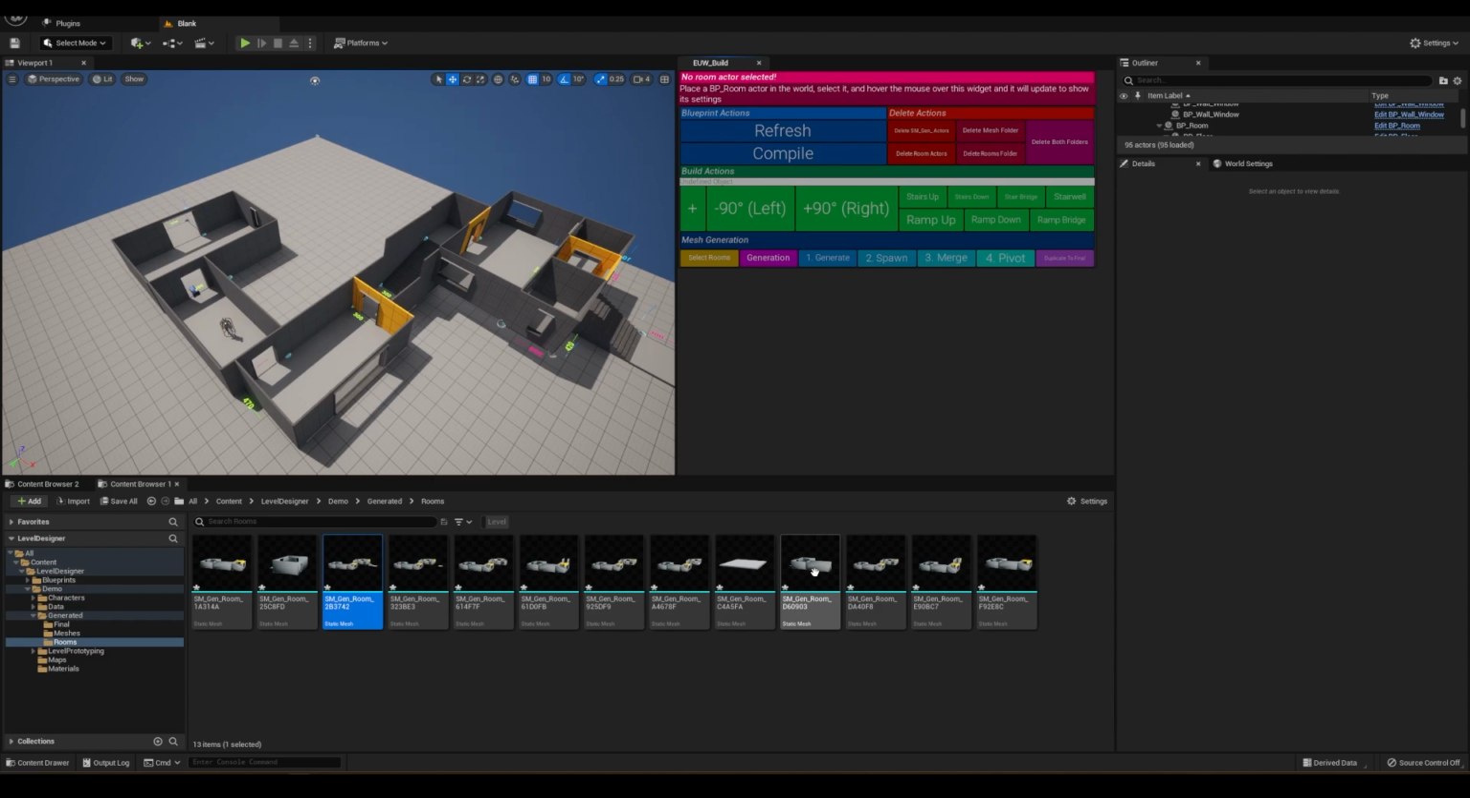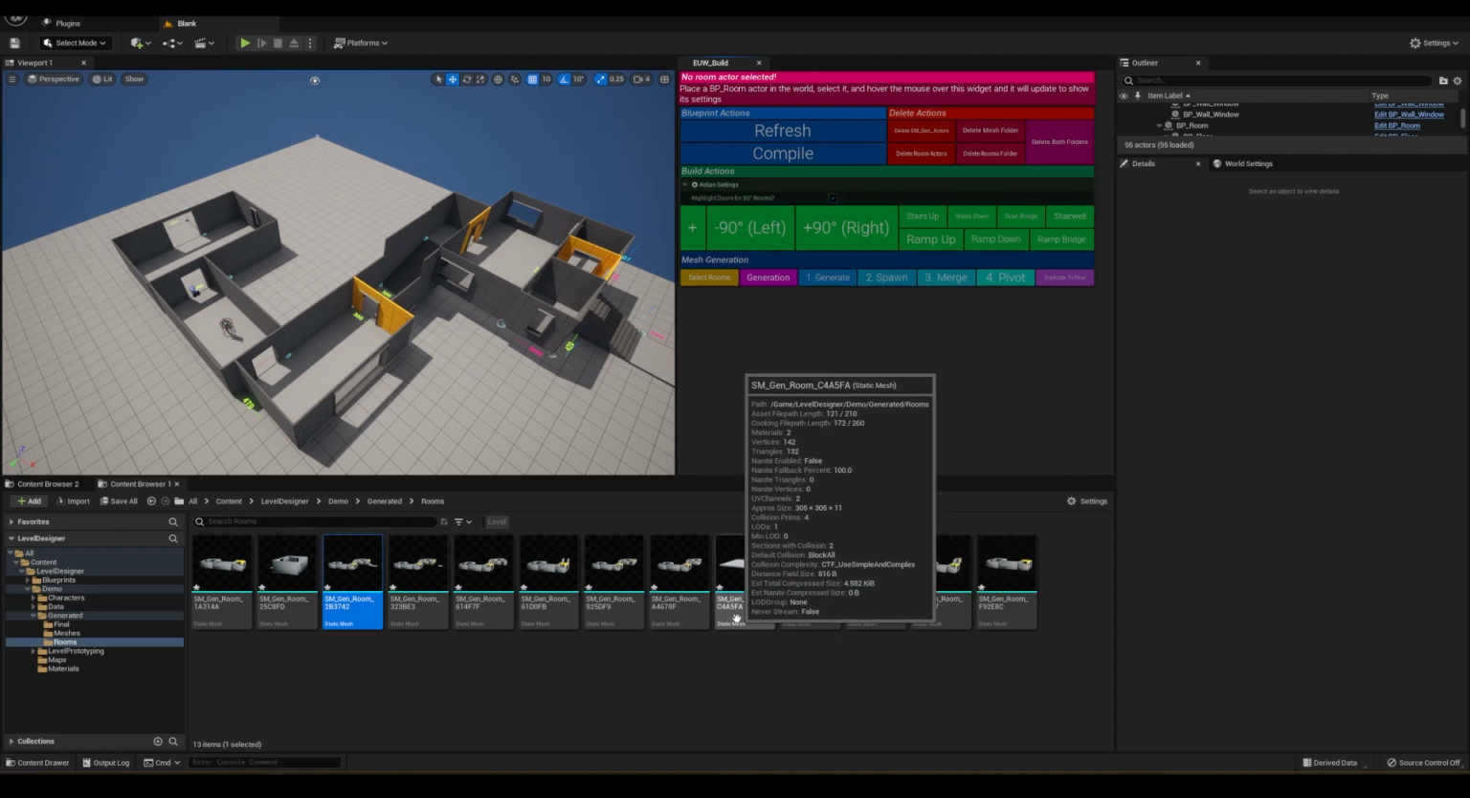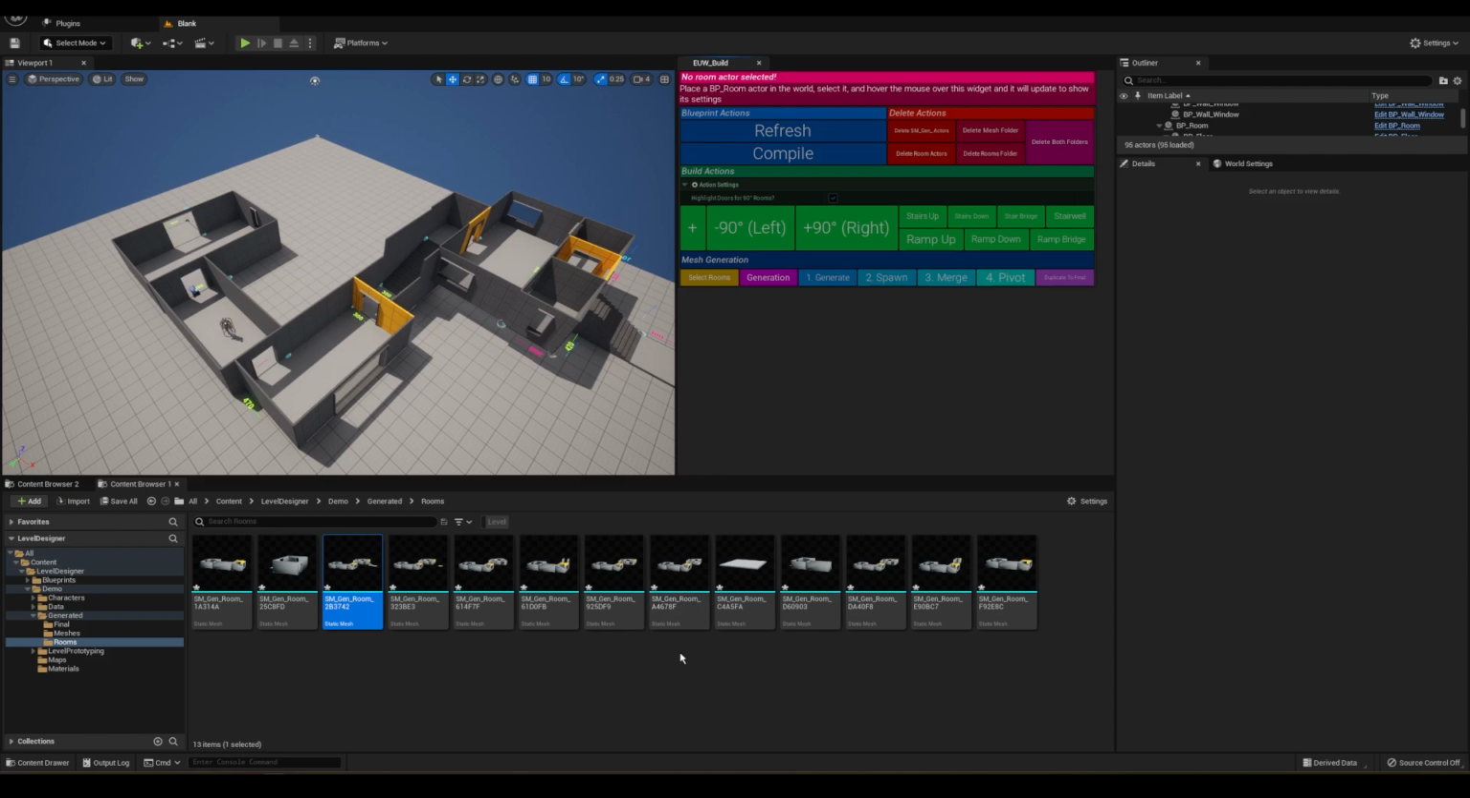And if we notice, our content browser jumped to the generated rooms folder. And here we can see a bunch of static meshes. Each of these is an iteration from room 1 to room 1 plus 2, 1 plus 2 plus 3, and so on until the very last one, which is highlighted here.